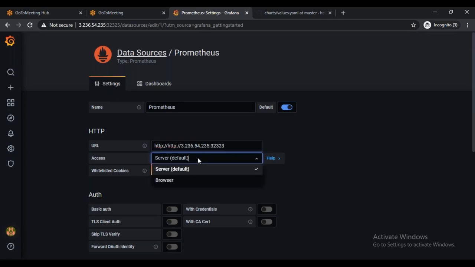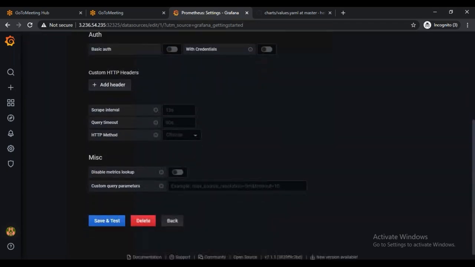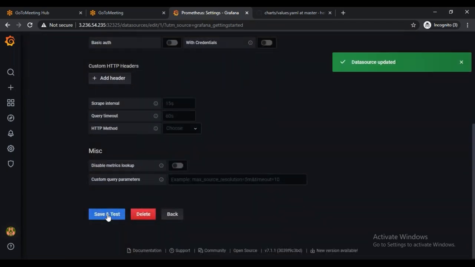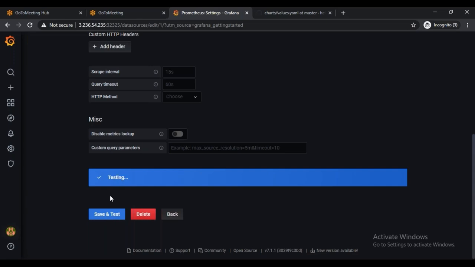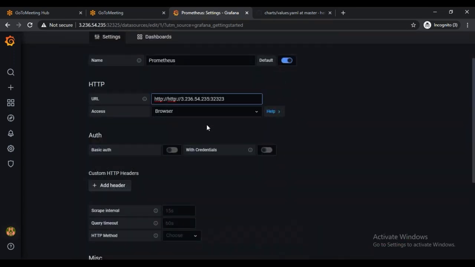Okay, and here we are going to give browser. That's it. Save and test. It's trying to reach, failed to fetch. Oh, sorry, it is a double HTTP.